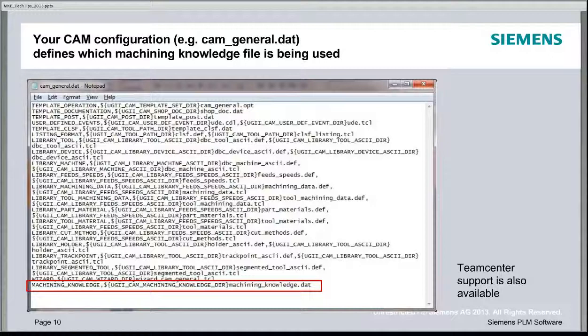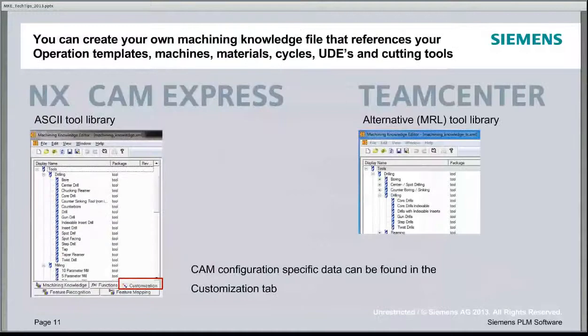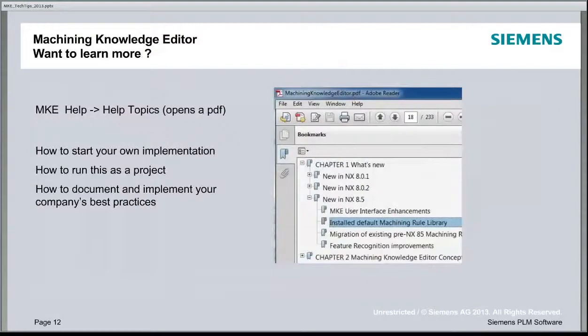You can manage it in Teamcenter, or you can manage it on the file system. Using a different configuration allows you to use different tool libraries, like the MRL, the Manufacturing Resource Library. It allows you to use your operation templates, your own machines, materials, cycles, user-defined events, and so on and so forth. So there's a lot more configurable than I've just shown you.